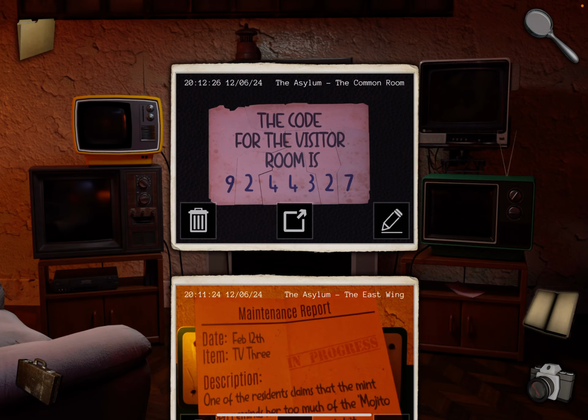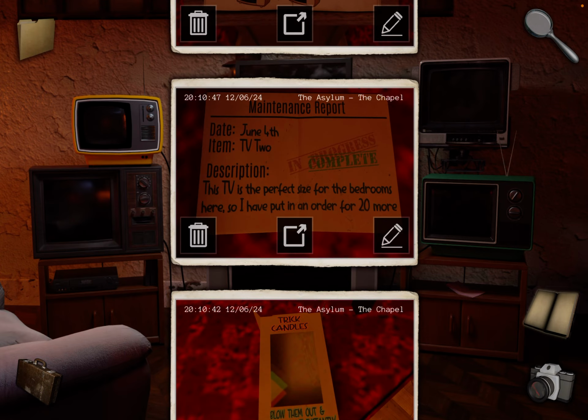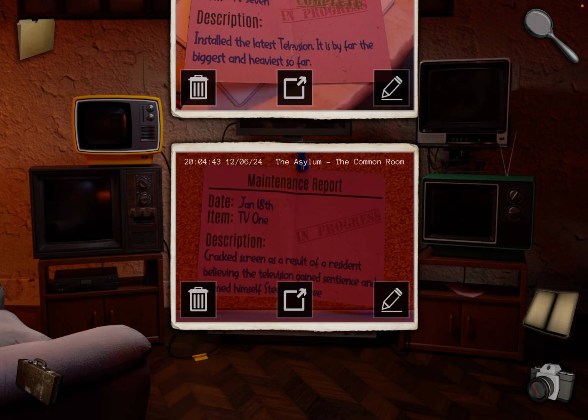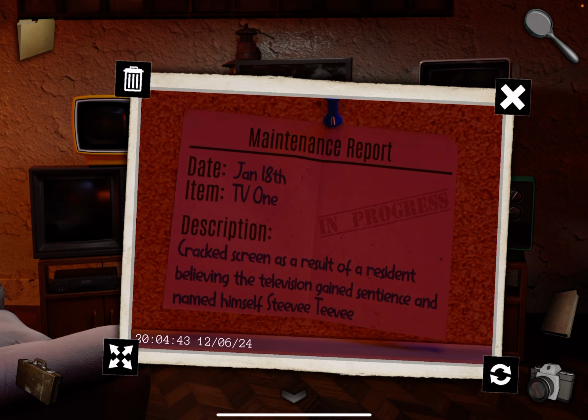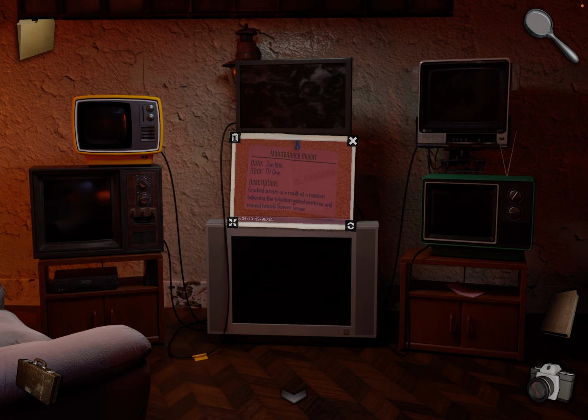I'm going to take them out. So let's go down, start with the first one down there. So TV 1 has a cracked screen as a result of resident believing the television gained sentience and named himself Stevie TV. So, TV 1 has a cracked screen, so that's going to be in the middle here.